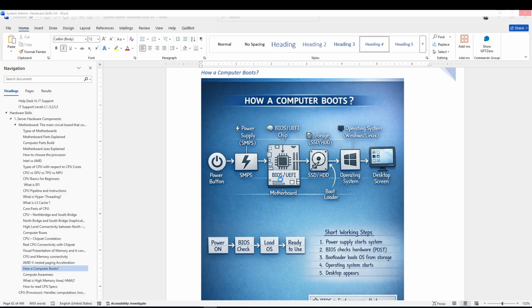So how does a computer boot? Boot means a starting process. We call it booting. Okay. Let's say this gets started.